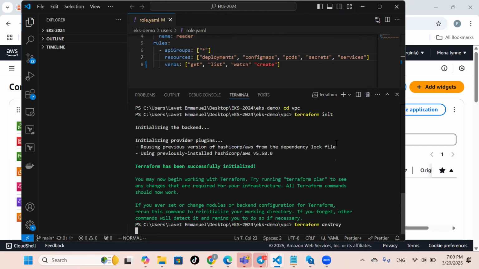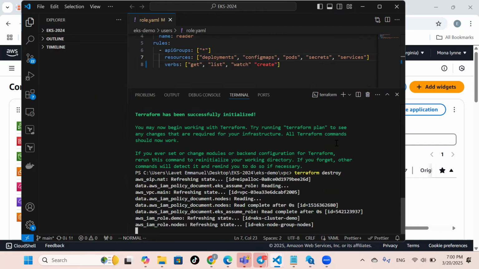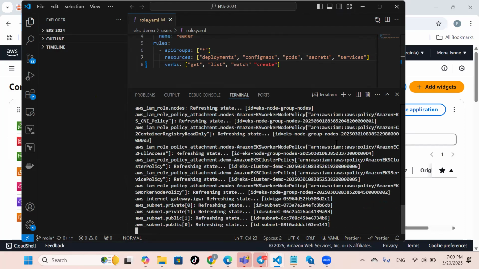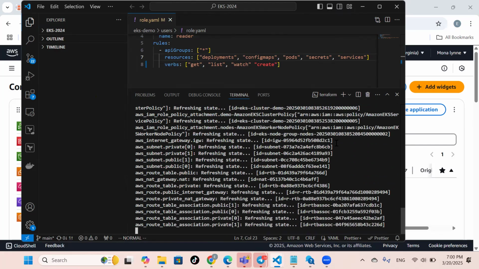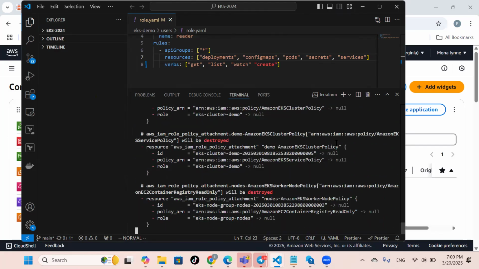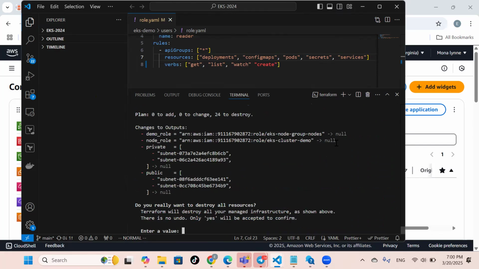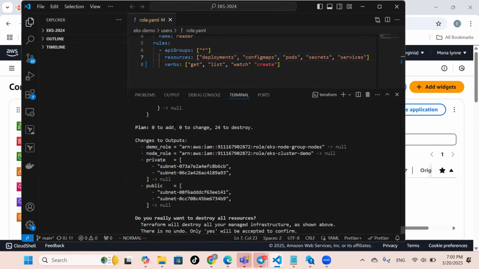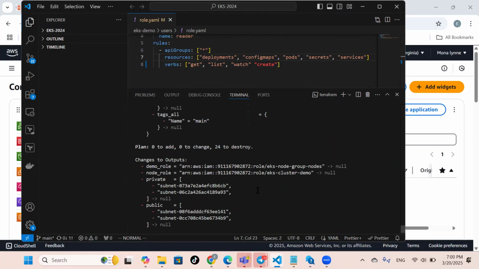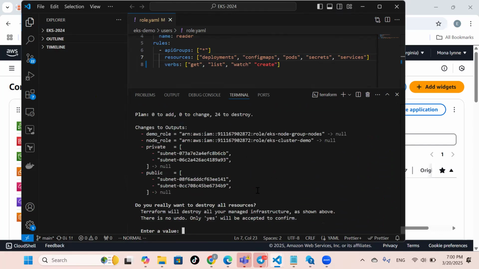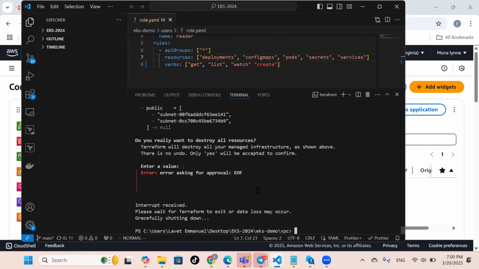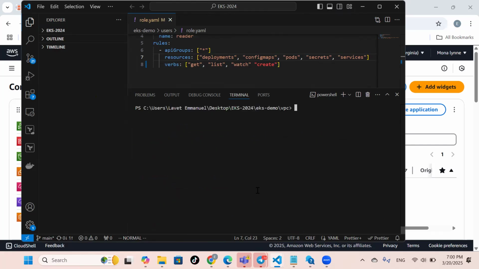So with Terraform, it's going to help you always destroy all the resources. Okay. So you see, it is destroying everything concerning the cluster. So if I type yes right now, 24 resources on AWS will be destroyed. Okay. I don't want to destroy this, so I'm going to cancel.